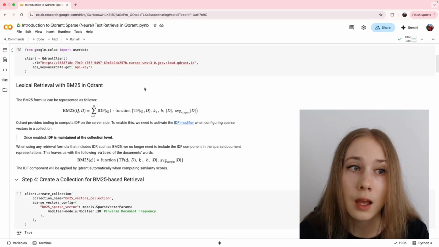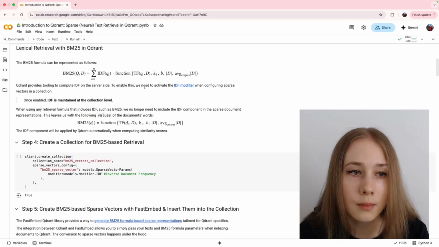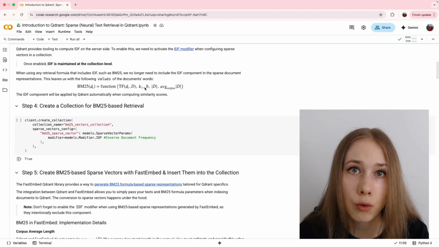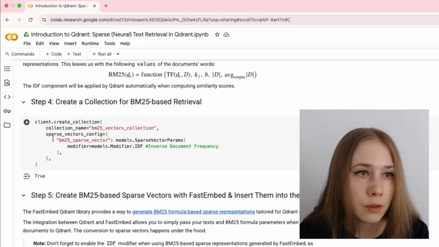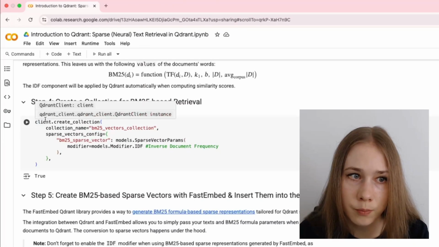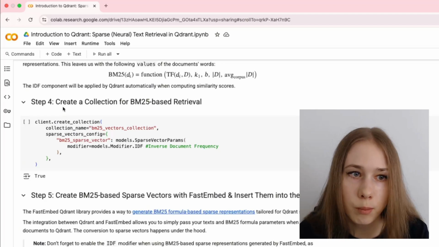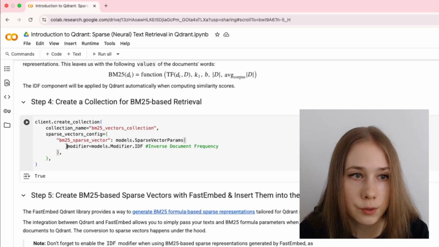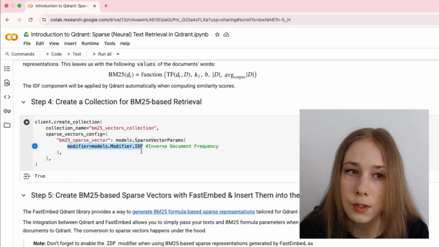Check it out. And we can dive directly into lexical retrieval with BM25 and Qdrant and create a collection where we are going to store our documents converted to sparse representations based on the BM25 formula. If you look at this step of creating a collection and you just watched the previous video, you will see that the step looks pretty similar to what we already did, but the only difference is that when configuring our sparse vectors, we are switching on this IDF, or inverse document frequency, modifier.